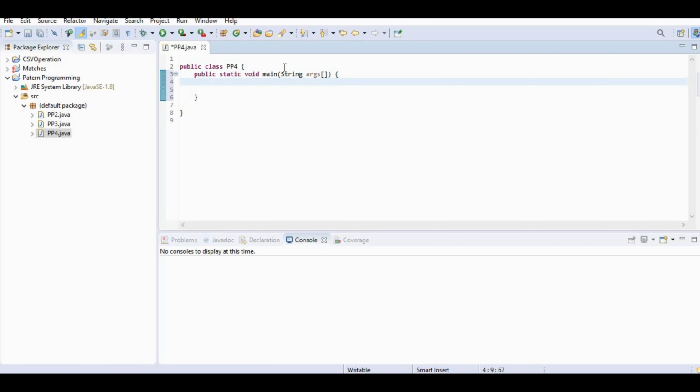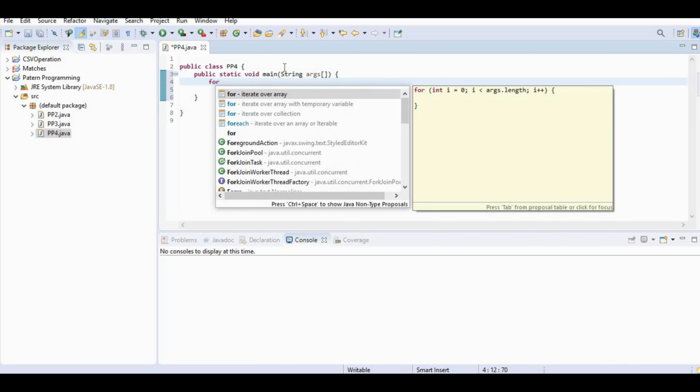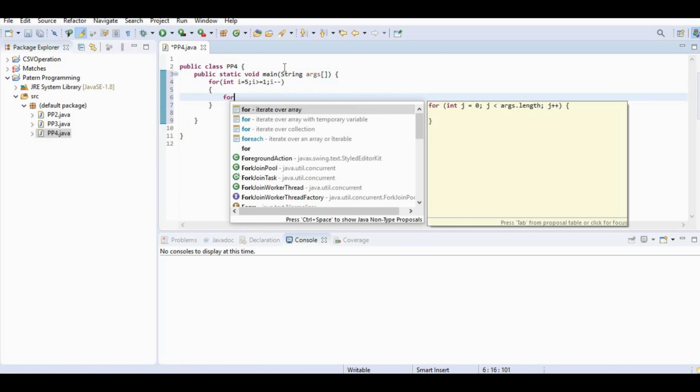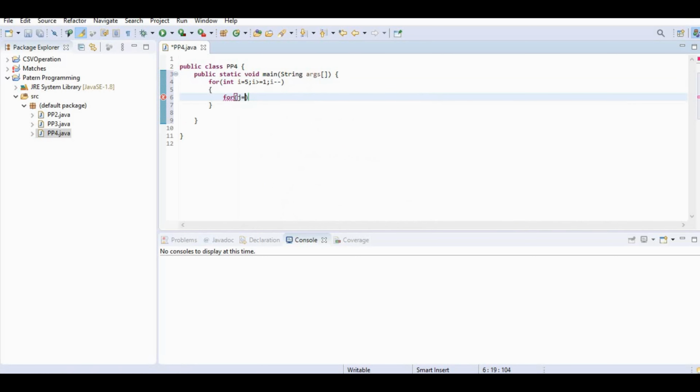So inside the main method we will first define our outer loop: for int i is equal to 5, i is greater than or equal to 1, i minus minus. And inside our outer loop we will define our inner loop: for j is equal to 5, j is greater than or equal to 1, j minus minus. And inside the inner loop we will print the value of variable i.